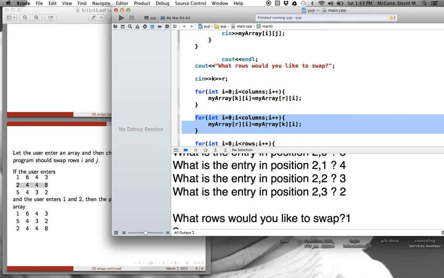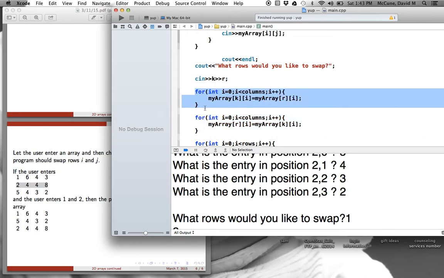Okay? So in other words, what you did was you tried to do two things at once. You tried to replace row 1 and row 2 with each other, but if you do that one step at a time, you just lose that first row. So that's what's happened here.